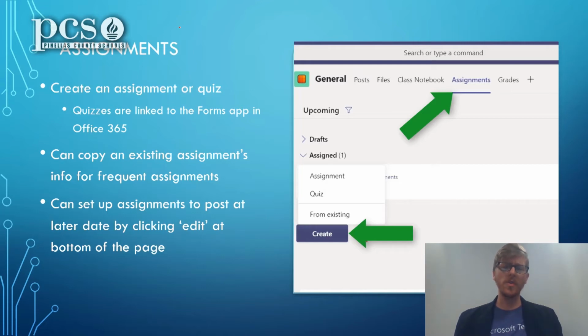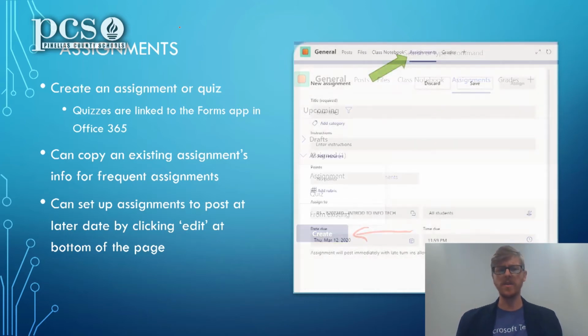Another thing you can do when you create your team is set it to create from existing. So let's say you had a daily check-in assignment, or something like a daily warm-up or a daily journal that you wanted your kids to do every day. You can create that assignment from an existing assignment, and that way you don't have to start from scratch every time you make something if it's a regular thing that you're going to do.